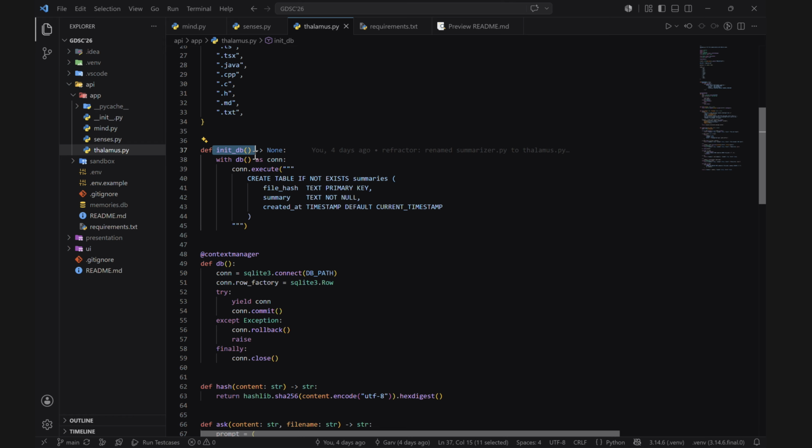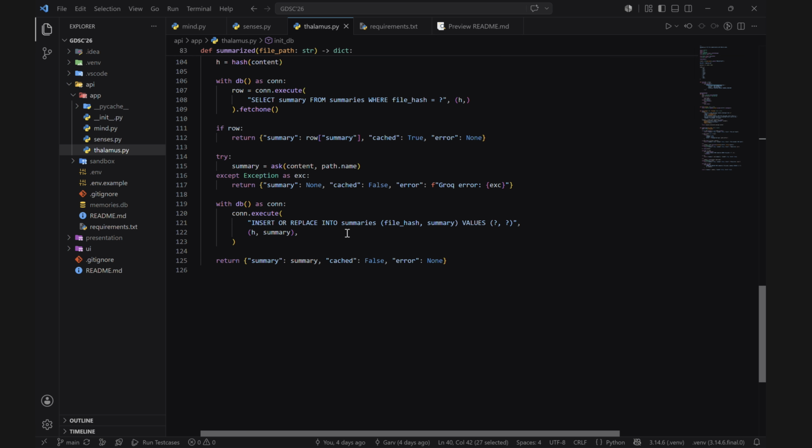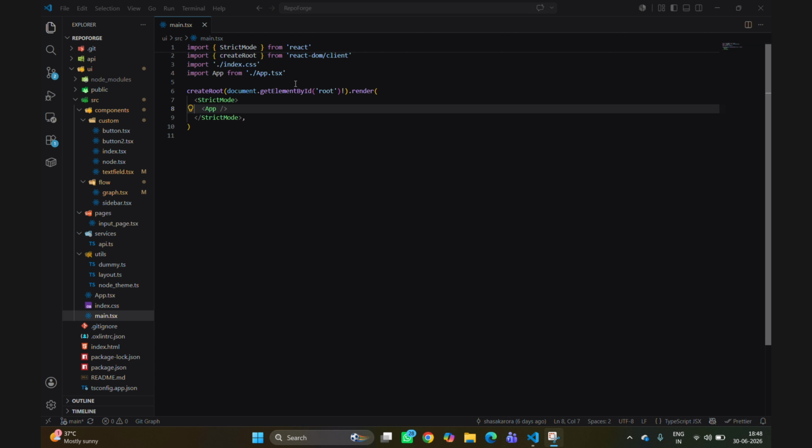This is the initialization of the database. It creates a table if there is no table already, and here ends the backend part. So let's dive into the front-end code base.